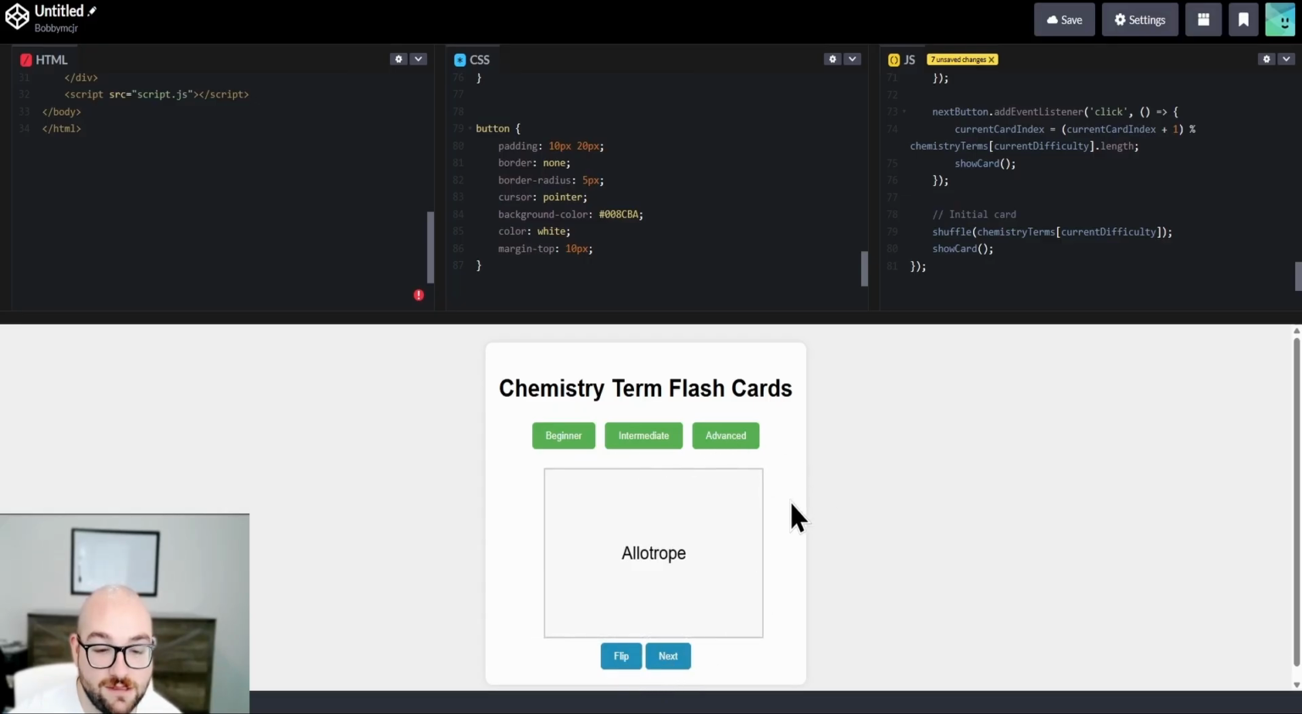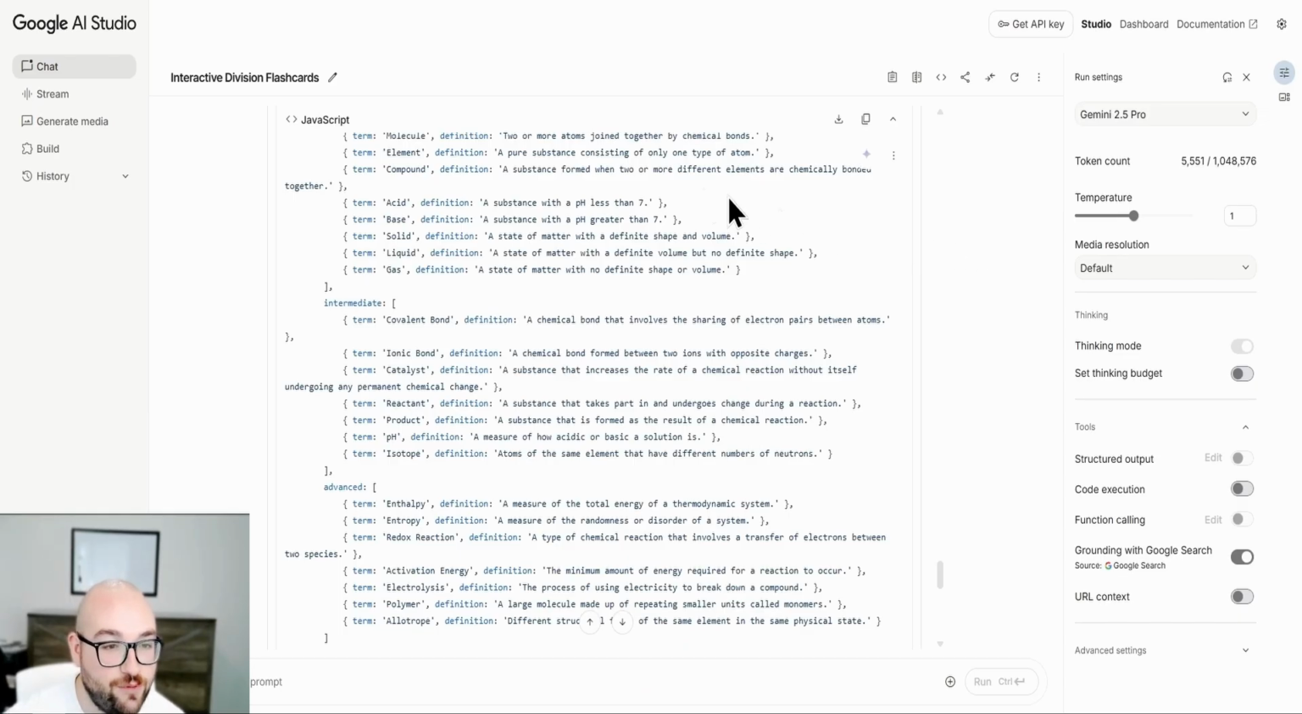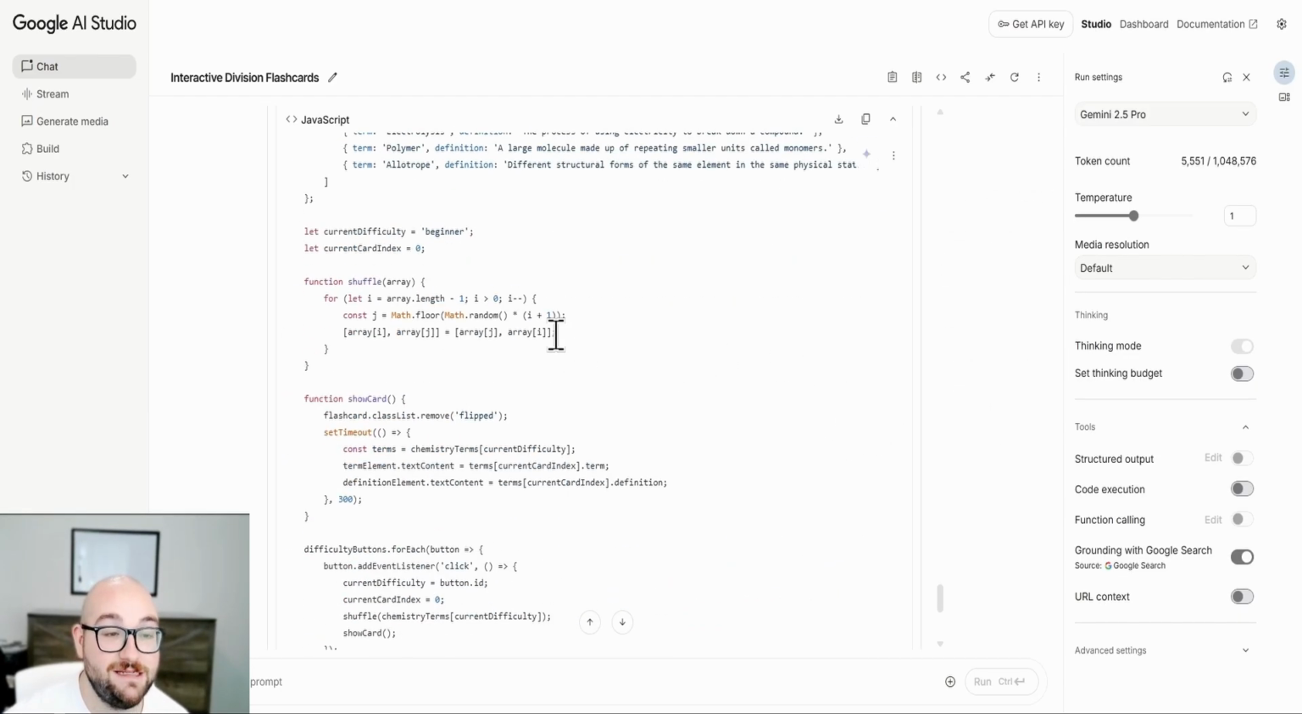I can go to advanced and look up what an allotrope is. And I'm going to assume that's right. I was more of a math person, I'm going to be honest. So that is its code. Again, first try, 30 seconds, and you have yourself an interactive game.